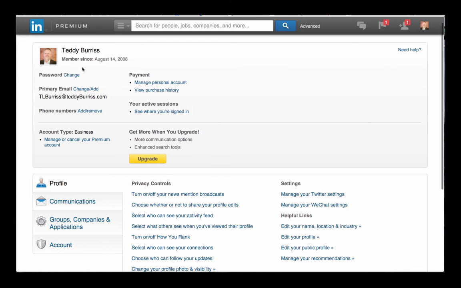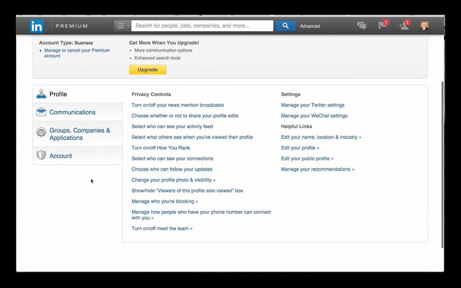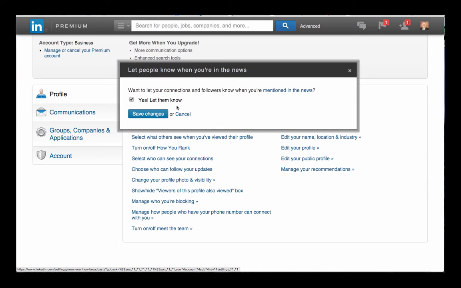So I'm not gonna talk about password and payment and email and all that. I'm gonna go right straight down to here. Profile, turn on and off your news mention. This is where you can alert your network to news about you, whether it's news through LinkedIn or news through Newsly. If LinkedIn finds that news, it can mention it in the news feed. I again want people to know what I'm doing. I leave that yes.